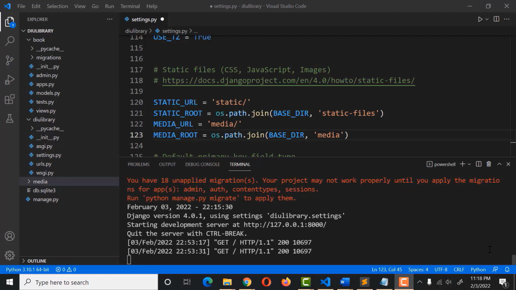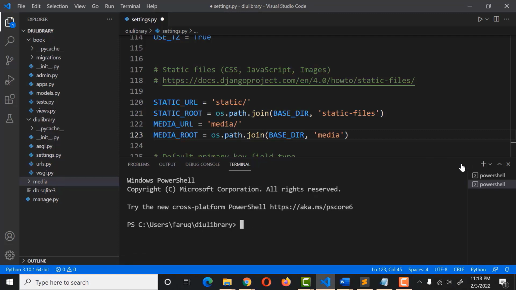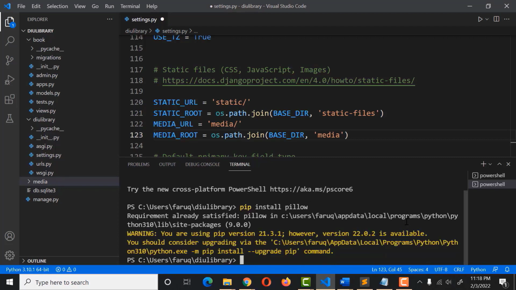To handle images, we need to install Python Pillow library. It is a popular Python library for imaging. Open another terminal window by clicking here and type pip install pillow, then hit enter. I already have this library installed. If you do not have it, then it will be installed. After that, we can return to the previous terminal.